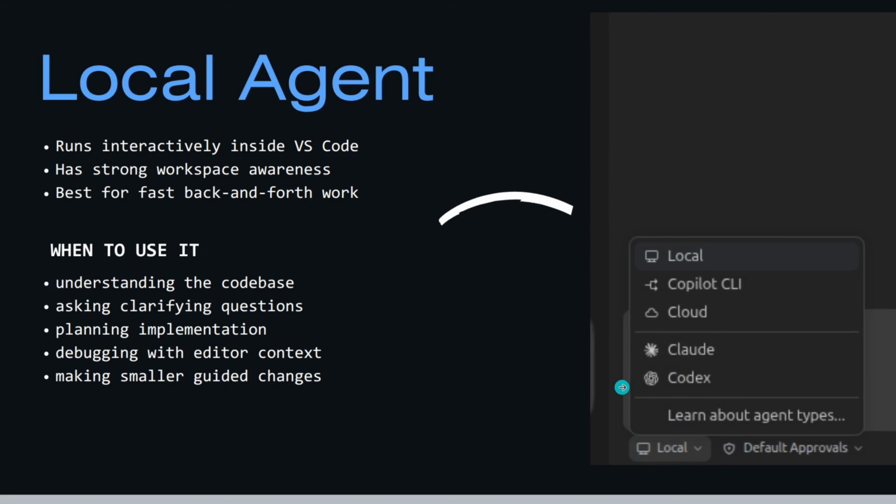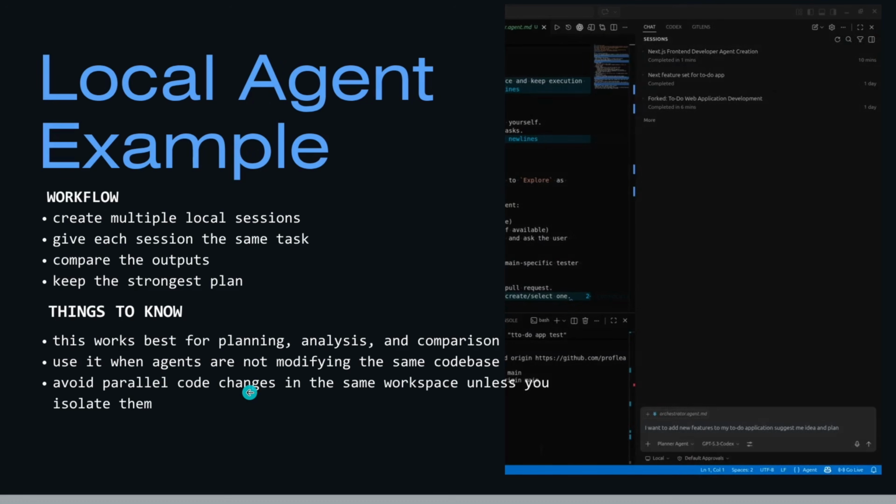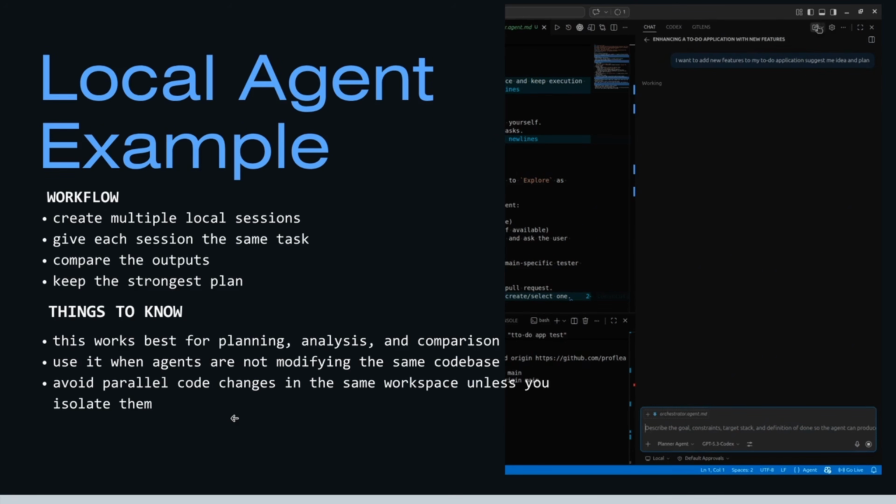The first type of agent is a local agent. It runs interactively inside VS Code or Copilot CLI and has strong workspace awareness. This agent is best for fast back-and-forth tasks. For instance, you can use a local agent when you do brainstorming, to understand the code base, or when you want to run multiple sessions at the same time, for example with different models, and then pick the session from the model that performed the best. Currently, VS Code supports multiple sessions, so you can safely run multiple sessions, for example planning or review or other tasks that are not changing the code base.